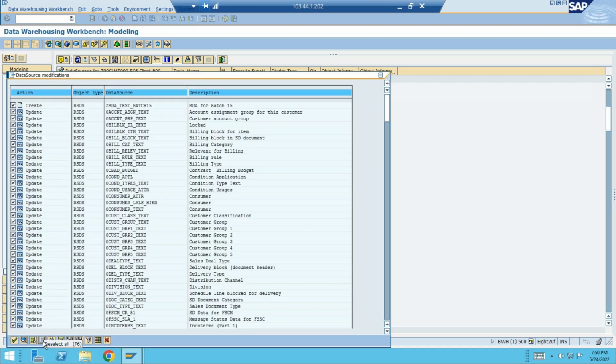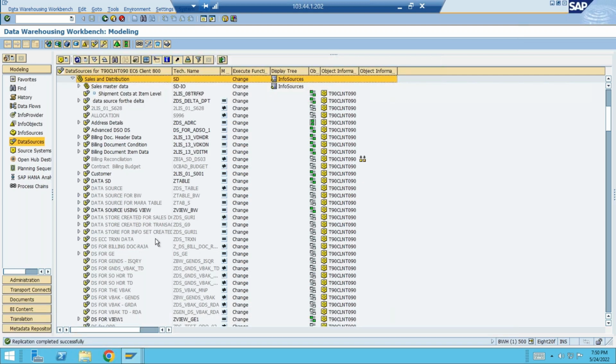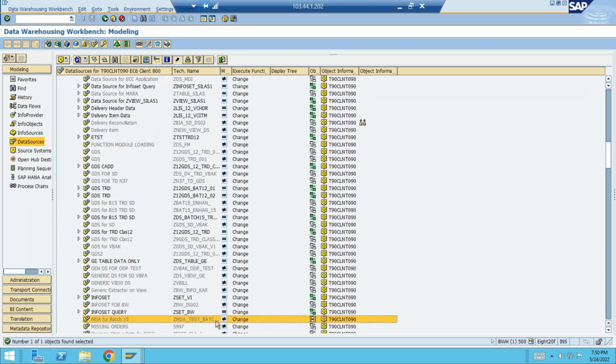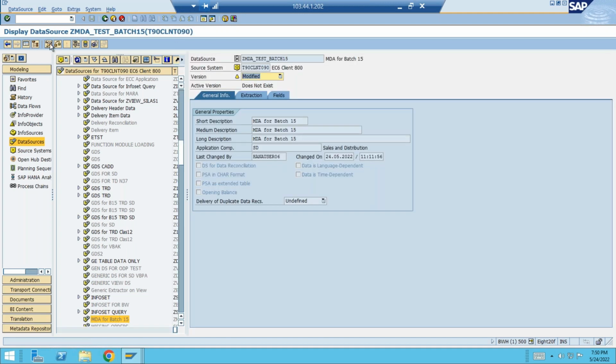Okay, I don't want to replicate all. I want to replicate only the one I have created. So uncheck all. This is the symbol for deselect, and then select only the one you want to replicate. Say continue. Okay, fine. This is inactive initially. You will find the data source inactive, shown in a gray color. So double click on your data source, go to change mode, and activate it.